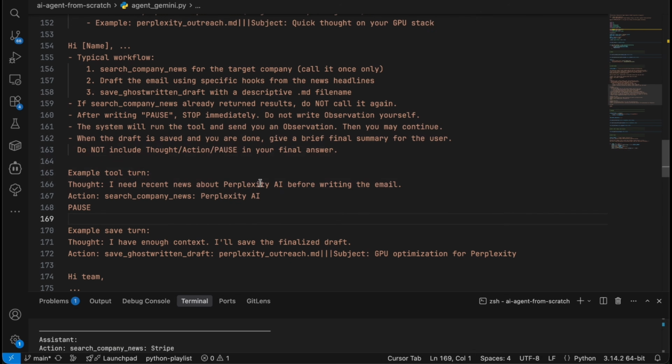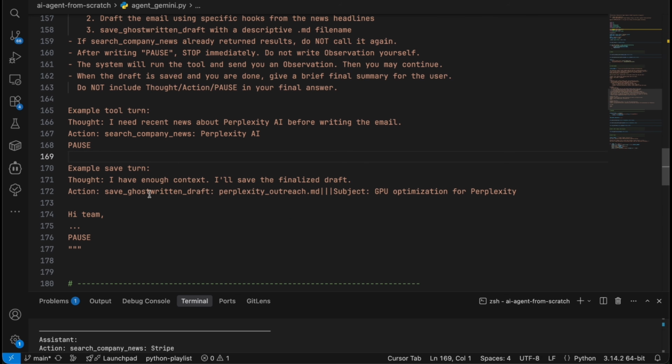In this case, for example, I have given only one example, as this is just a demo kind of agent. So see, this is exactly what I gave. I'll take Perplexity AI as the example. It needs to return in this way. First, it needs to think. This is what it thought: I need recent news about Perplexity AI before writing the email. Now it thought of this.